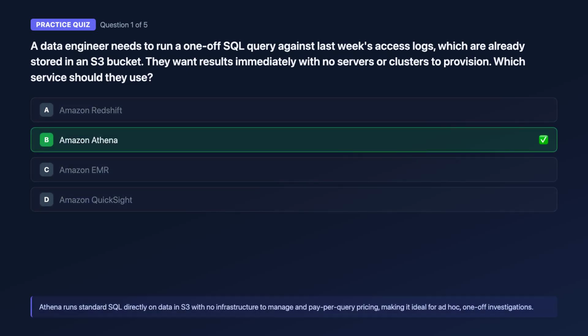This one is B, Amazon Athena. The giveaways are one-off, query data already in S3, and no servers to provision. Athena is serverless SQL straight on S3, billed per query. Redshift is a persistent warehouse you'd have to load data into. EMR would mean spinning up a cluster, and QuickSight only visualizes. It doesn't query raw logs.